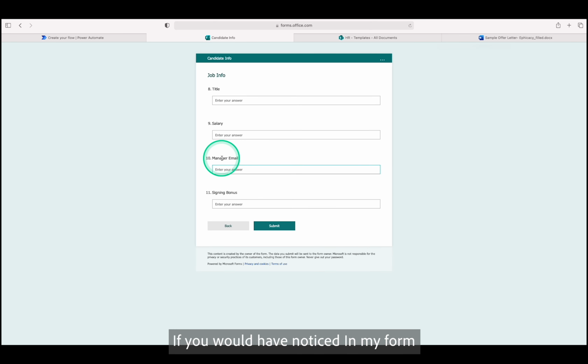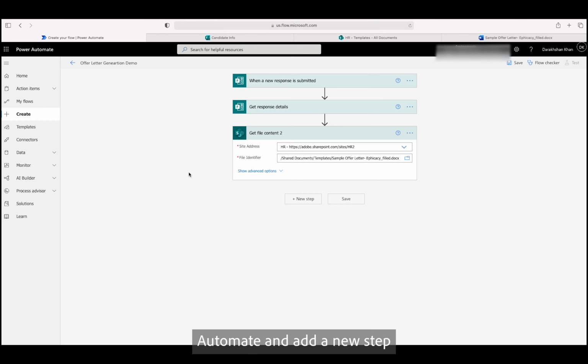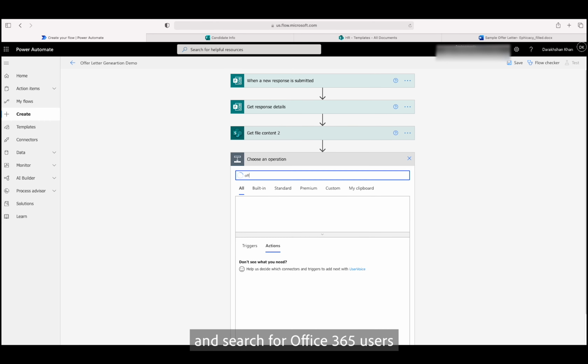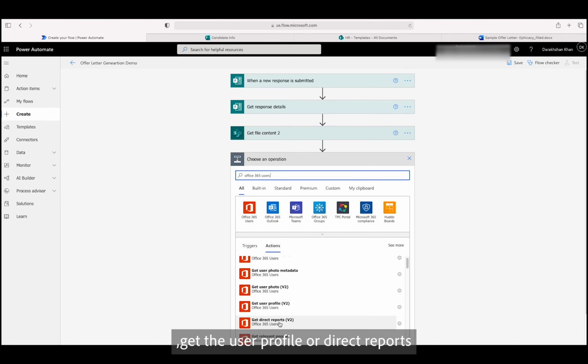If you would have noticed, in my form I had added a field as Manager Email. I don't want to fill in name and other information manually. Power Automate has the capabilities to get the information from Azure, a table, list, or Excel file. If I go back to Power Automate and add a new step and search for Office 365 Users, this allows me to get someone's manager, get the user profile, or direct reports.